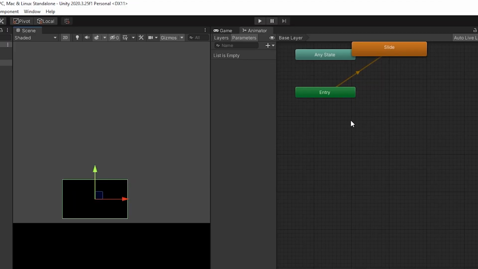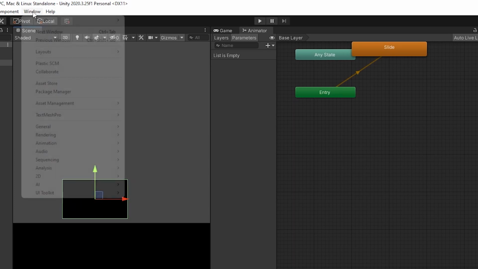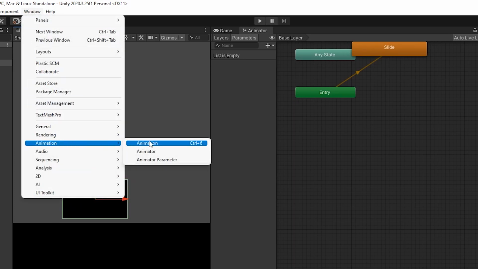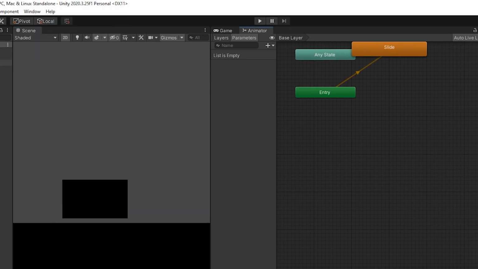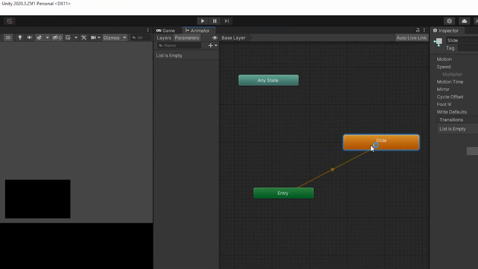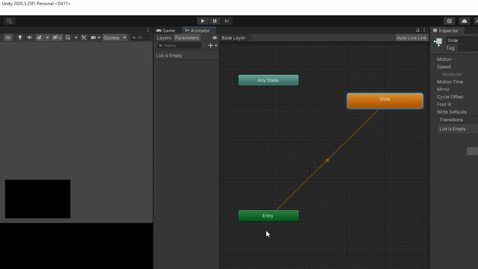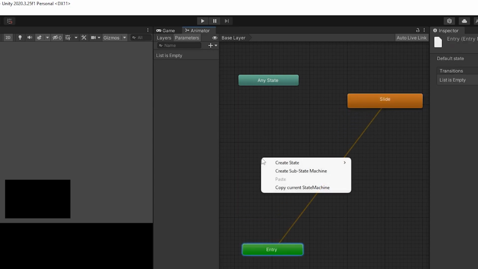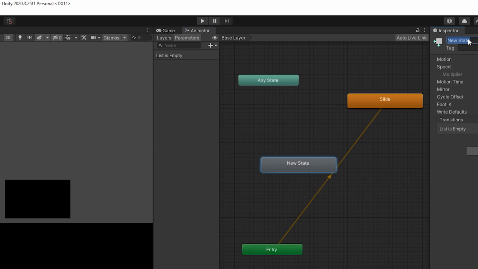Now in our animator component, if you don't have this component, make sure to head to Window, Animation, and then click Animator. With our player selected, we need to add a little bit of functionality here. Right now, if we played the game, we would just go straight into our slide animation because we don't have any other state. So I'm going to right click anywhere outside of any of the boxes, press create state, and press empty. I'm going to rename it idle.